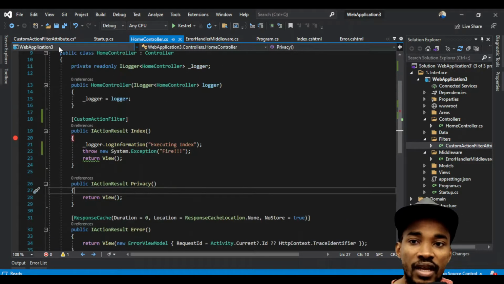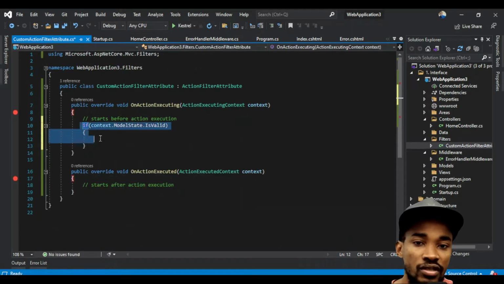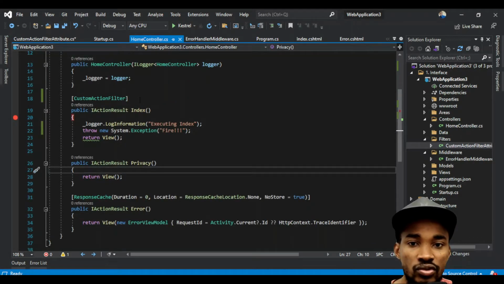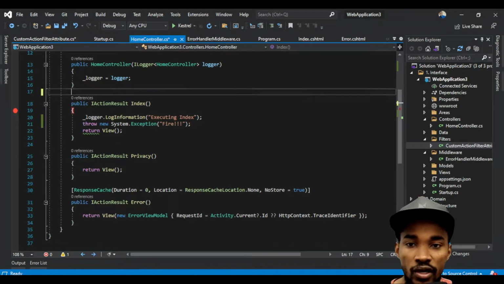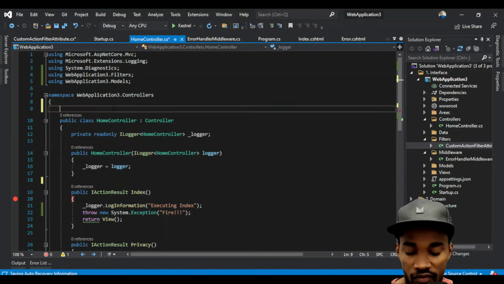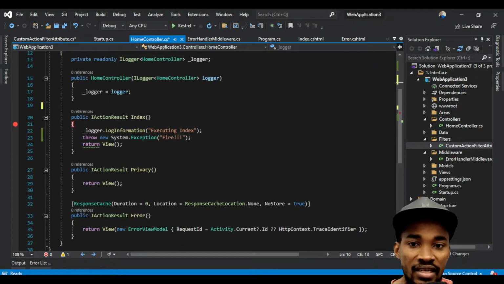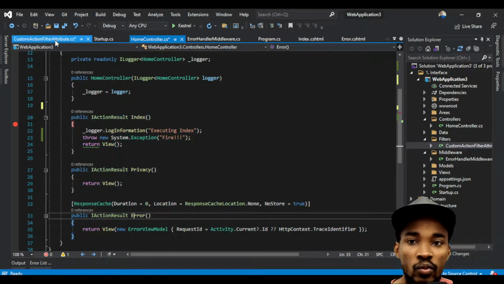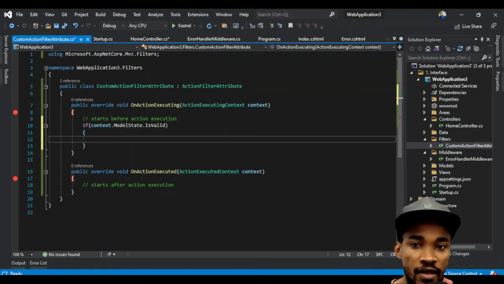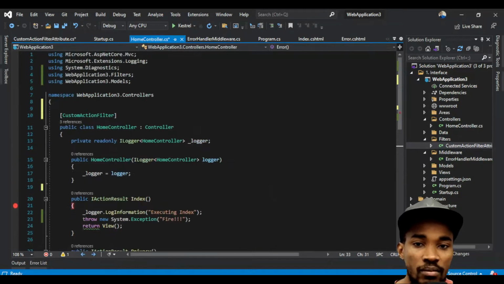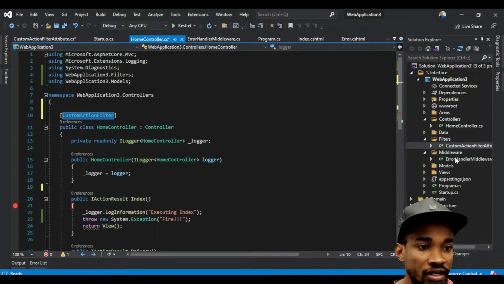But basically you can implement this model state, if it's going to be the same for all the different models you're going to be using, and just put it on top of your controller. So that can live on top of your controller. Once it's on top of your controller, any action within this controller would utilize this custom action filter attribute. And also bear in mind, you can also register this globally if you want to.